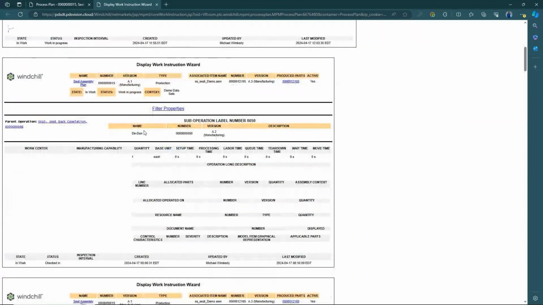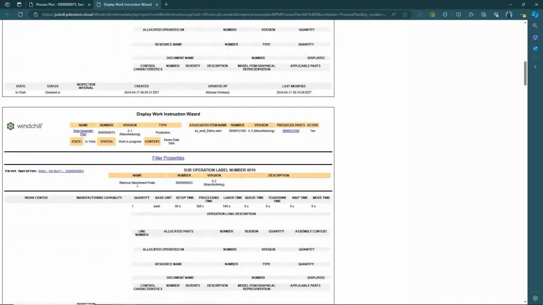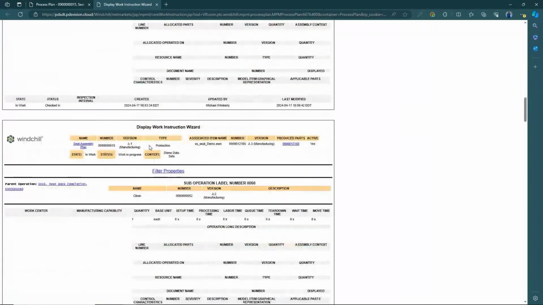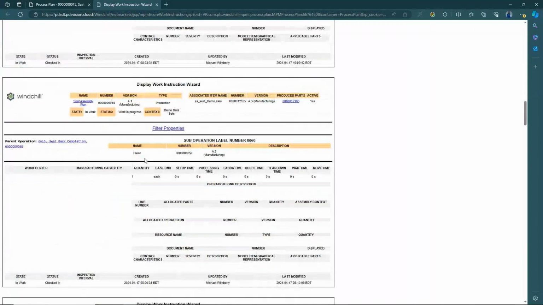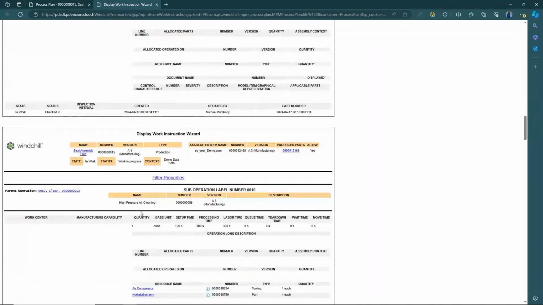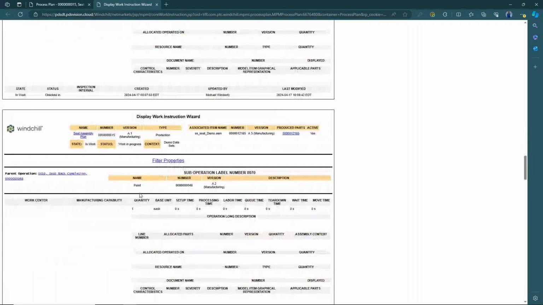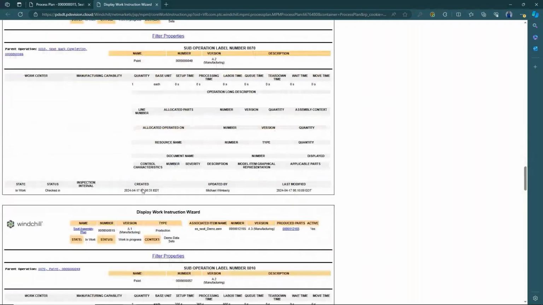So this is the deburr. This is removing the attached posts. This is sanding the surfaces. This is going in and doing the cleaning, high pressure cleaning, and then water solvent cleaning. So all those things that we went in and defined.